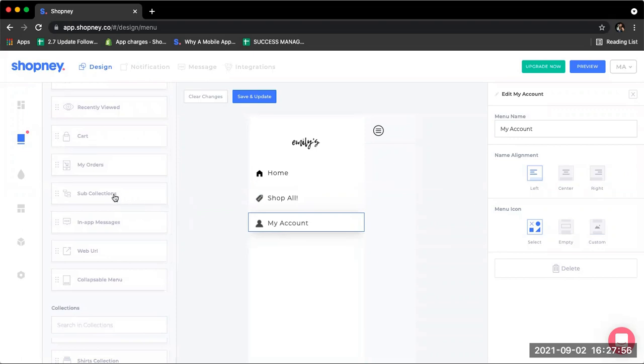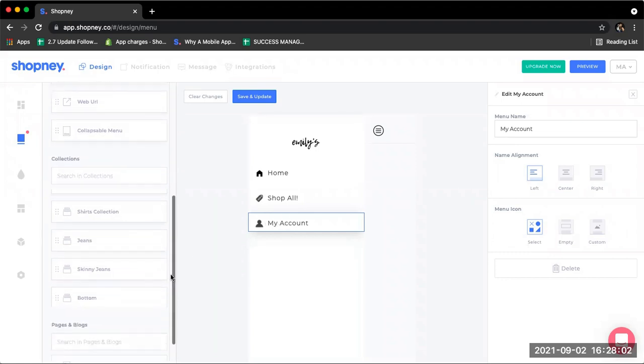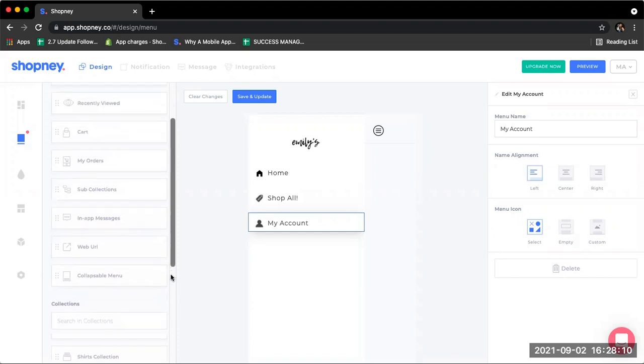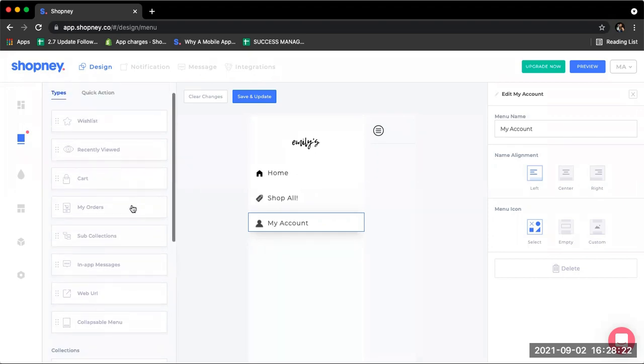You can also create sub collections or just add your collections directly on the app menu. This is a decision you need to decide based on your business model and the collections that you offer. Regarding the sub collections, especially, we have prepared a detailed tutorial. So if you're interested in hearing more about the sub collections, please make sure to watch that tutorial. All right, so let me move on.